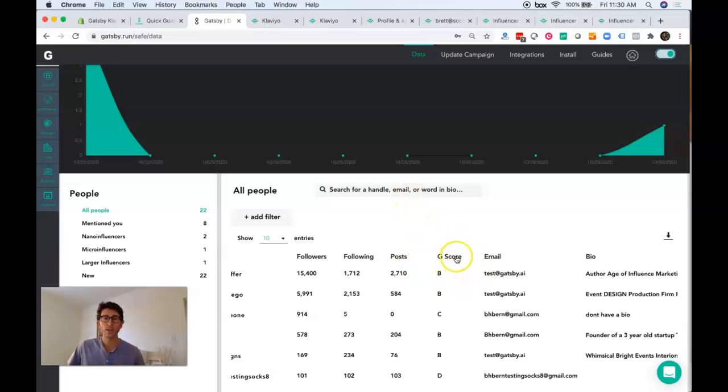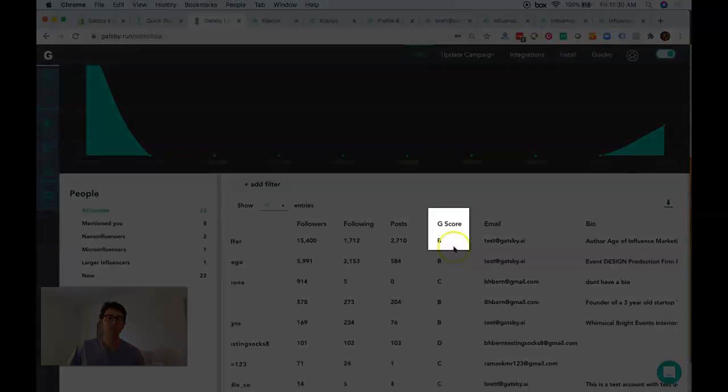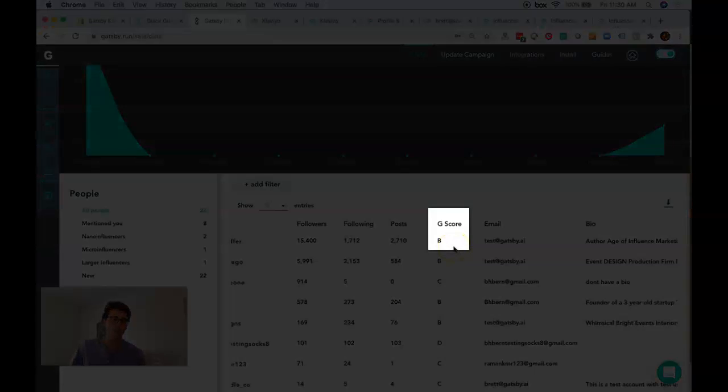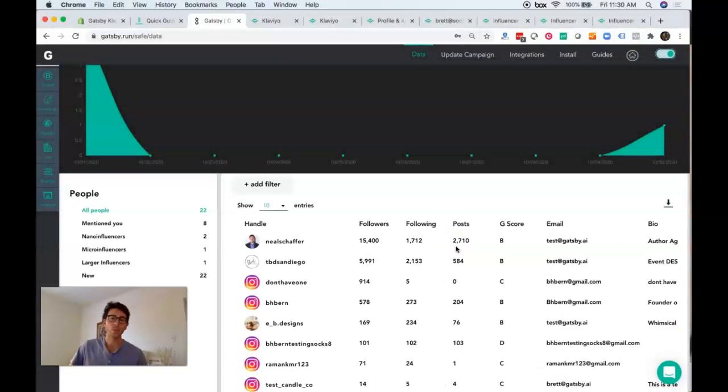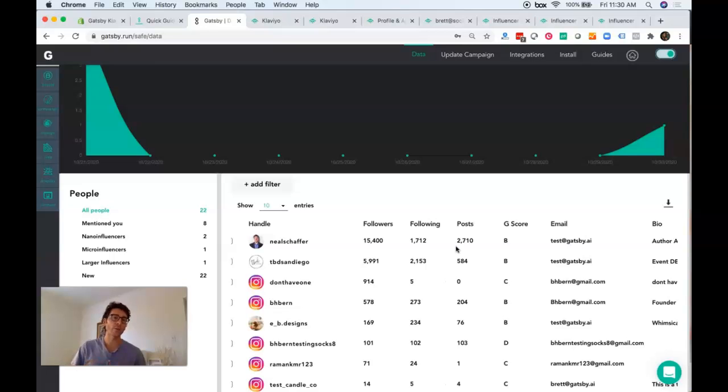We also give you this brand new G-score. This is in beta right now. We just released this in October 2020. What it's doing is looking at every profile that you capture and giving it a score of A through D as far as influencer effectiveness or likelihood to be an influencer for you, giving you insight into which of your customers are actually your influencers and micro-influencers, or could become one.